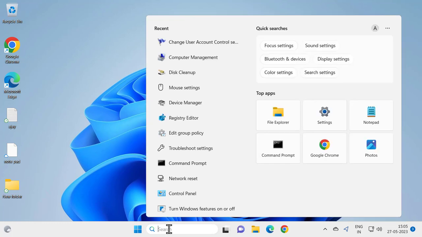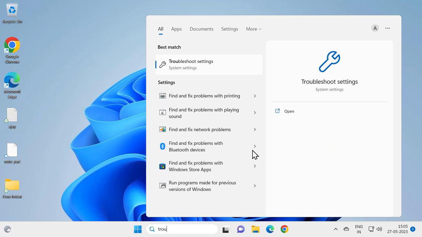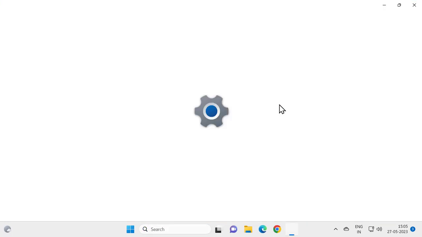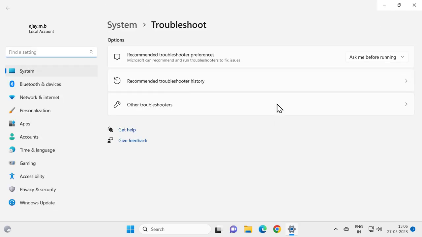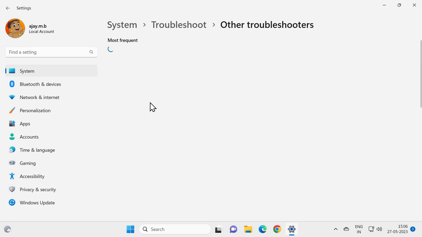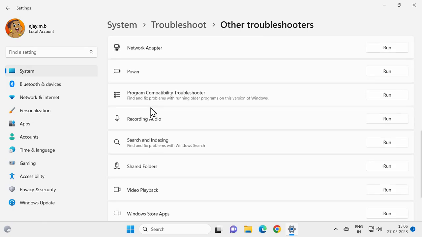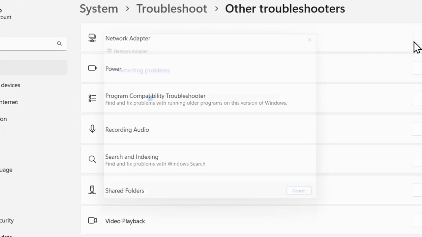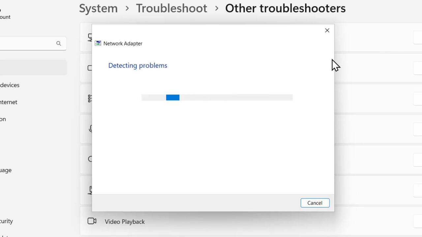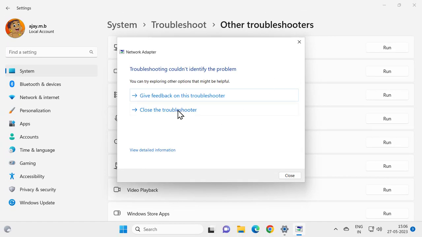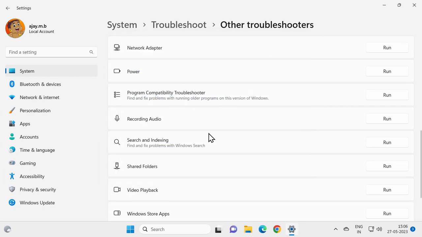For that, go to the search menu and type troubleshoot. Open it and go to other troubleshooters and scroll down. Here is the network adapter option, click on run. Close the troubleshooter. If you have any network issues in here, it should resolve your problems.